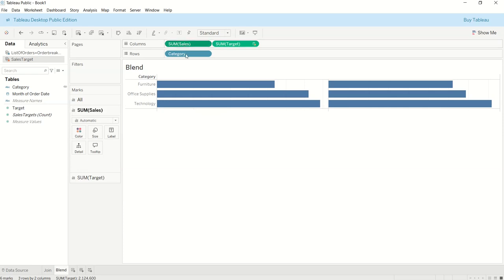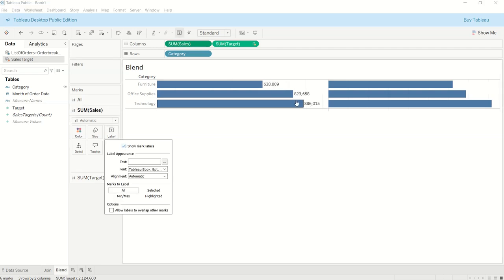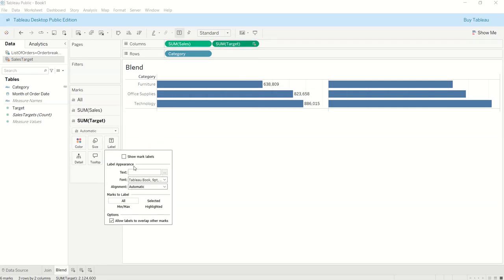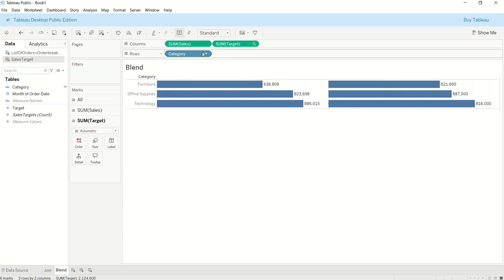So you can see the first thing here is sales. So that is what we're having here. If I turn on the label, can you see that it's only sales. So if I click on target as well and I come here, click on this, now I'm seeing the target. Okay, now what just happened?